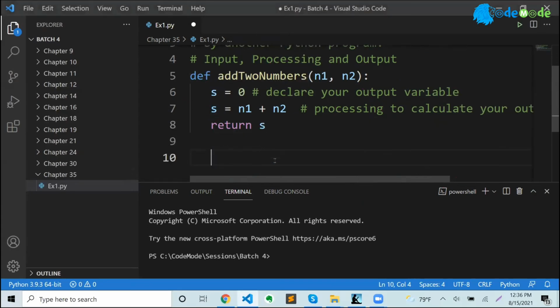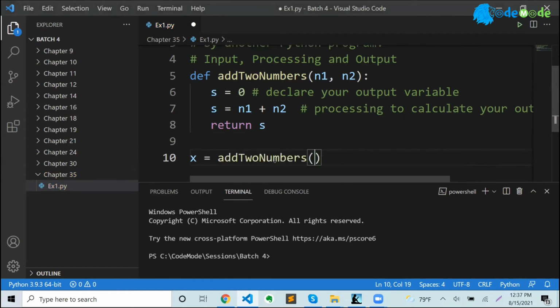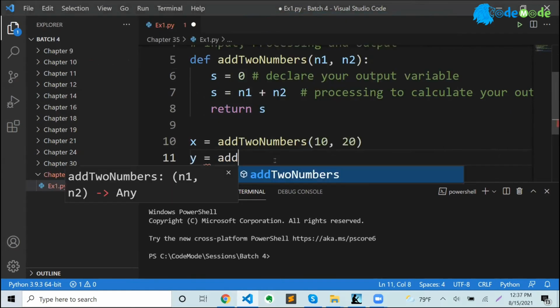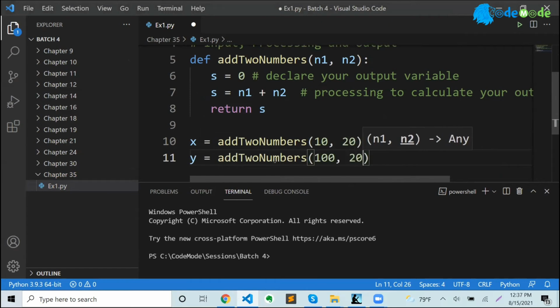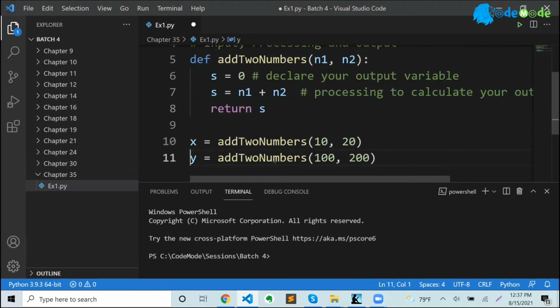Now I can use this function many times. Let's say I say x equal to add two numbers, and you can see two numbers are already defined now, and I can say 10, 20. I can do one more time. I can say add two numbers, 100, 200. You can see I don't have to write n1 plus n2 again, repeating. Since it is only one or two lines, you don't see the difference. But imagine this was 100 lines. Now all 100 lines become centralized, and I'm simply calling the function wherever I need it.